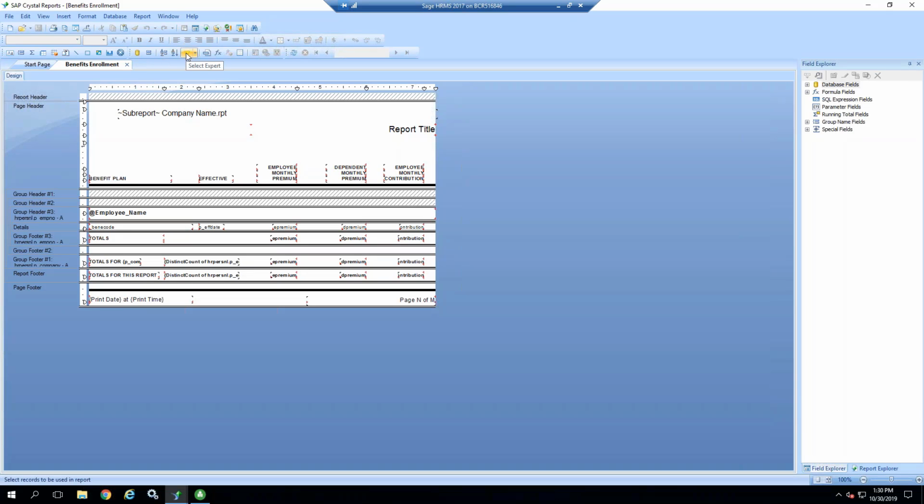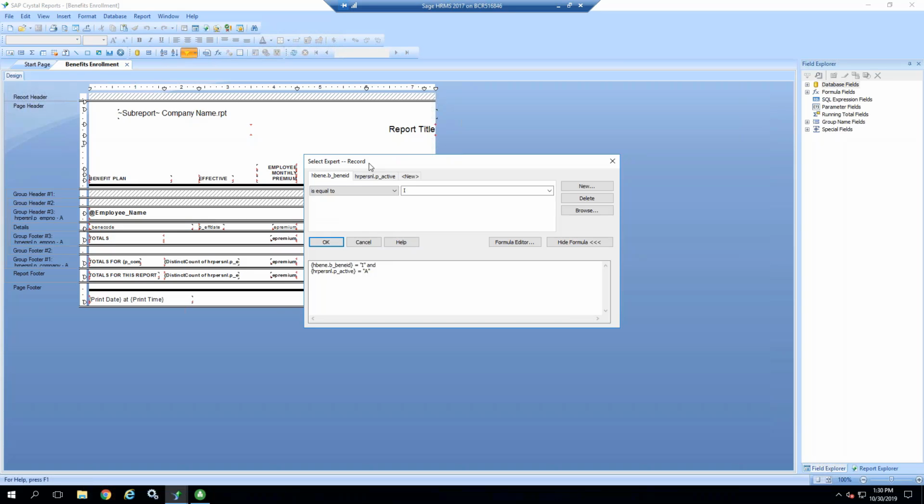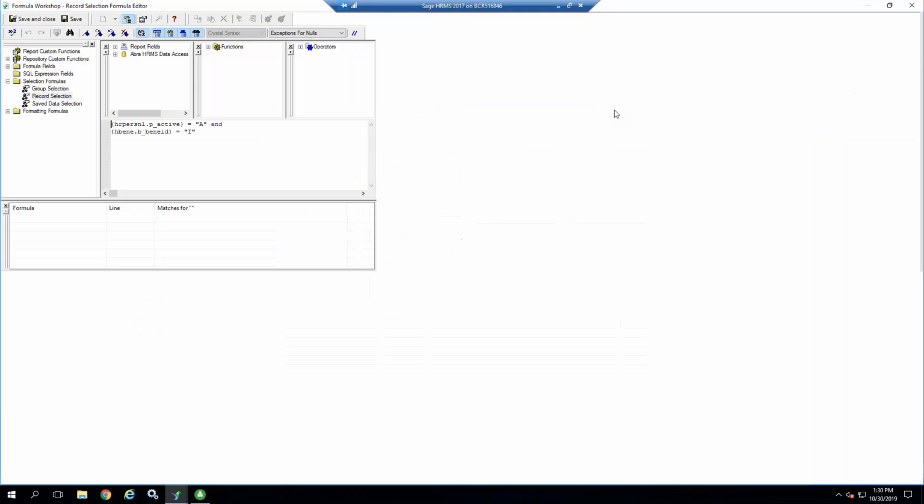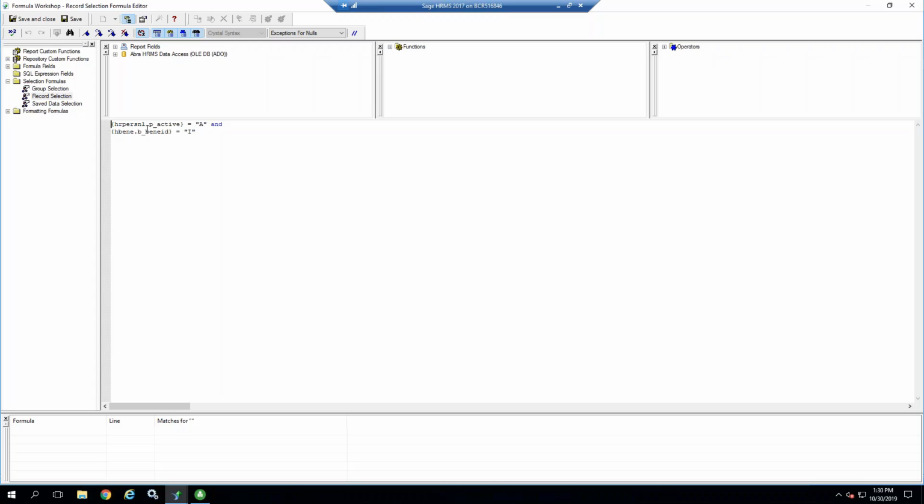Let's go into the Select Expert, the little yellow filter. I'm going to go into my formula editor and see what conditions are currently on this report. So right now it says it would pull all active employees, so P_active equals to A, and the benefit ID equals to I.